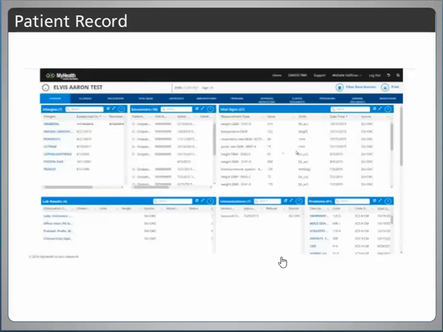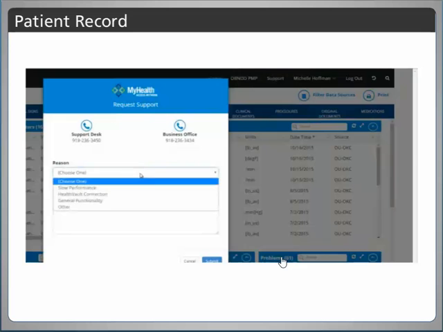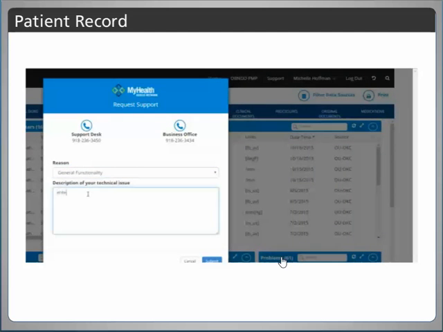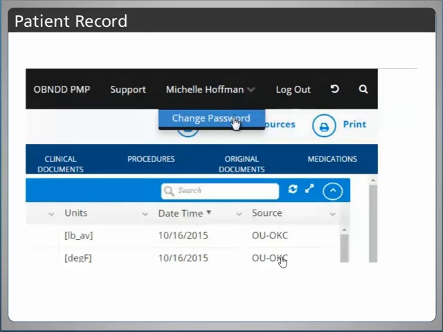MyHealth values your feedback and identification of issues. You can use the support feature to help identify issues with the provider portal, issues with data, and offer ideas for improvement by selecting support and completing a request. The help desk phone number and our business office is also listed here. To change your password, select the drop-down arrow next to your user ID and follow the change password process. And finally, to log out, select the Logout tab.